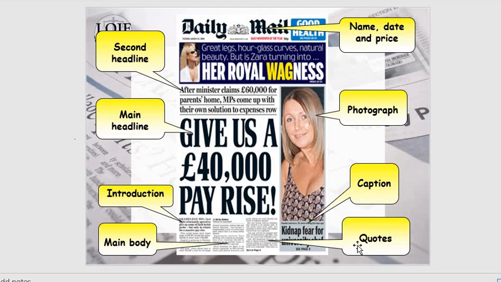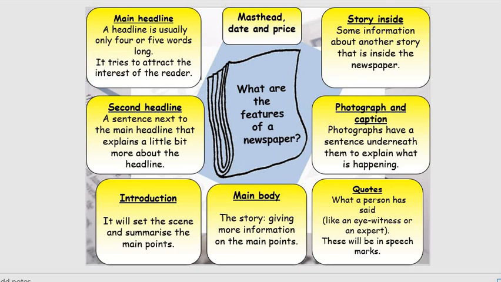And also some quotes. So often these newspapers will interview key witnesses, the police maybe. They might even interview a suspect. So you'd want to include some quotes of the people that were involved in the break-in. So what I'd like you to do is copy down these main points of what you'd need to include in your newspaper article. So if you can just copy the information in these 4 boxes, ideally all of the information, but at least I'd like you to copy down the titles of what you need to include.